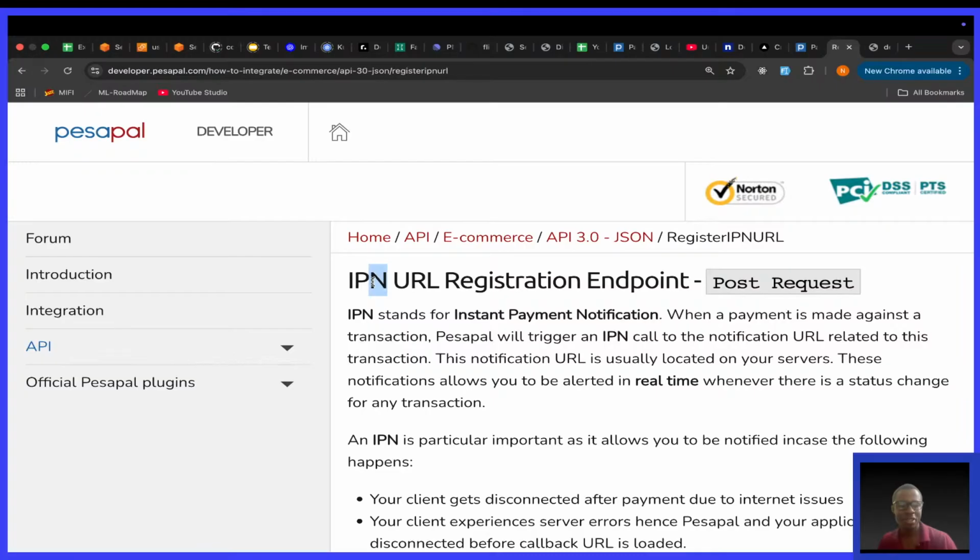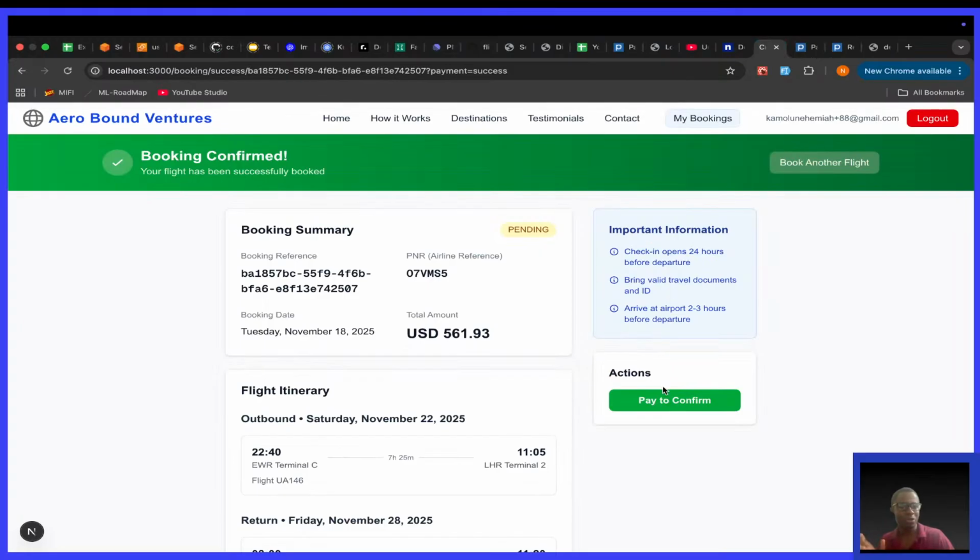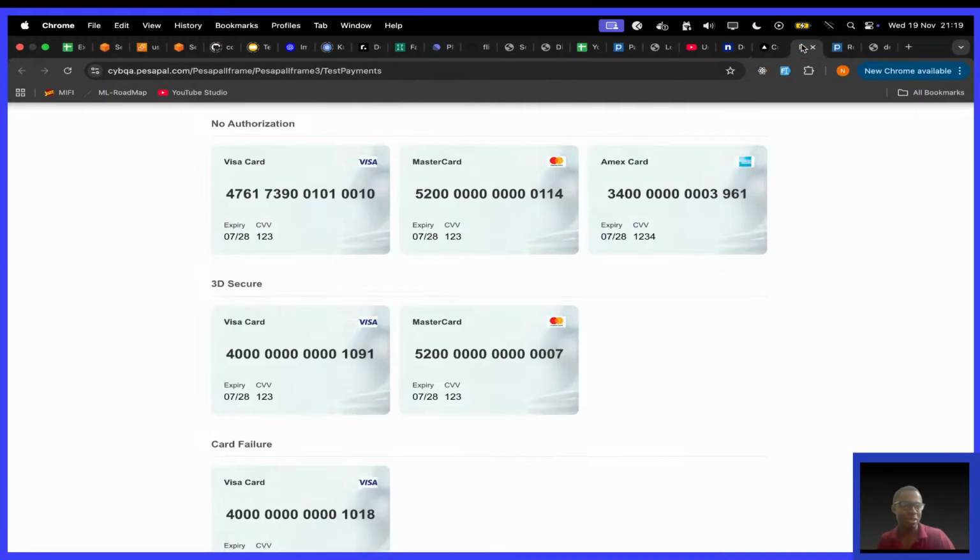So when a payment is made against a transaction, PesaPal, or the payment gateway, will trigger an IPN to notify us that things have gone well or things have failed, regardless of whether the user is on the payment page or not. It helps us to know that. Very soon I'm going to show you, we're going to go through this part. You shall click pay to confirm and you'll see what I'm talking about.